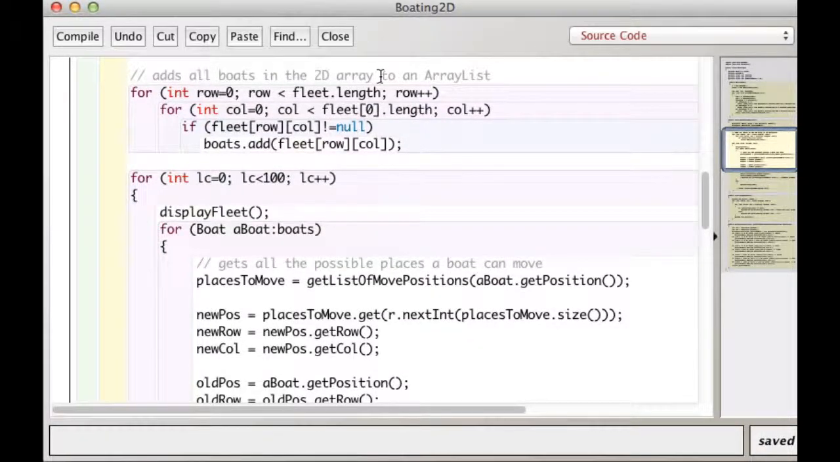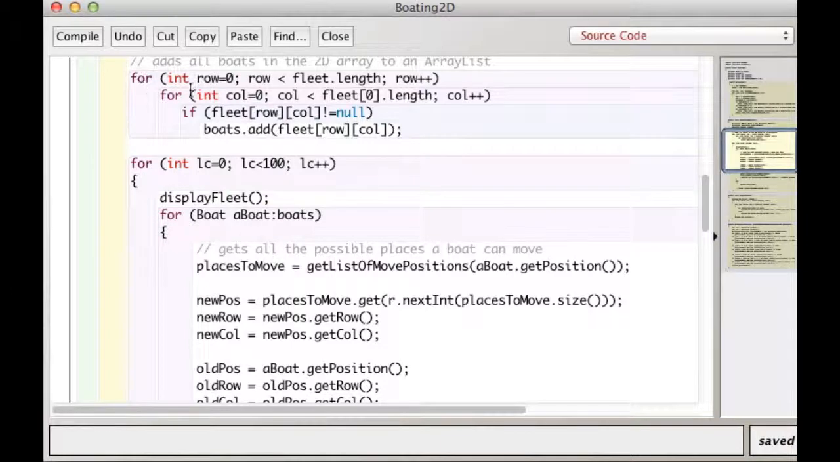We add all the boats in the 2D array to an array list. So we go through and we add if at a given position it's not null, right? Because we only have 20 boats in a much bigger two-dimensional array. So a lot of the positions are not going to have any objects in them, in other words, they're going to be null, right? So if it's not null, then we take that boat and add it to the array list of boats.